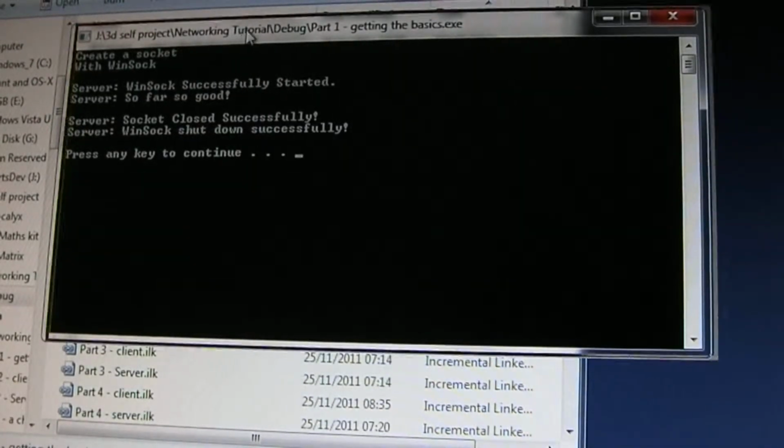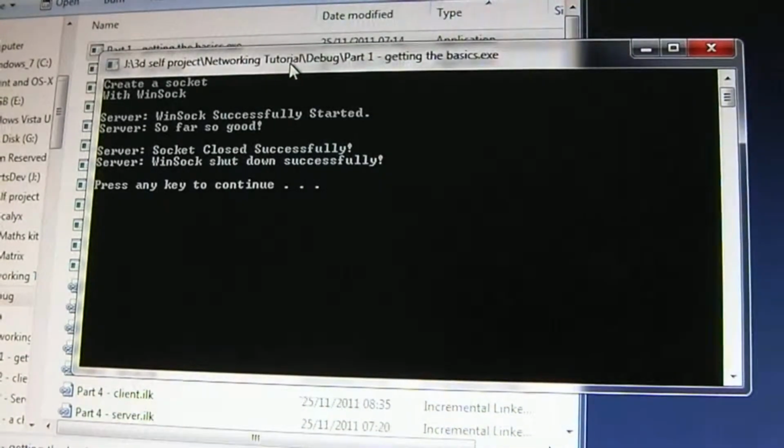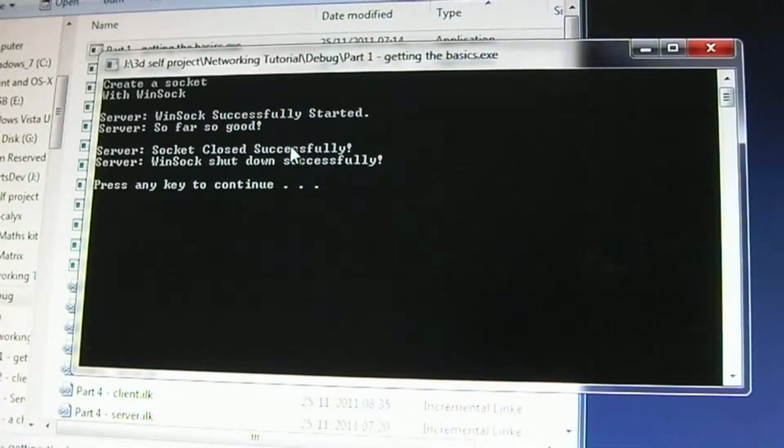Okay, here we have the basic test that checks for the correct version of WinSock and checks whether or not we can open a socket, then close it down, and that's the application ended.